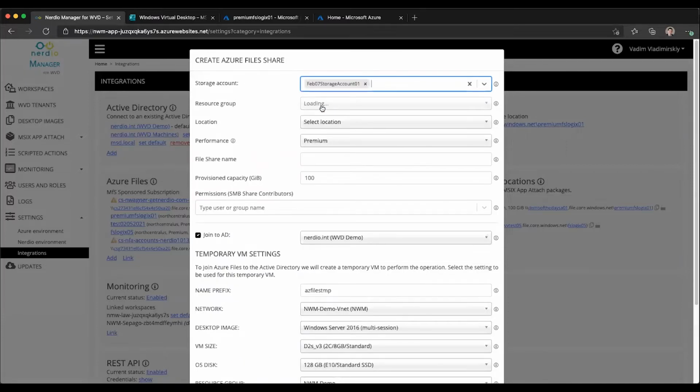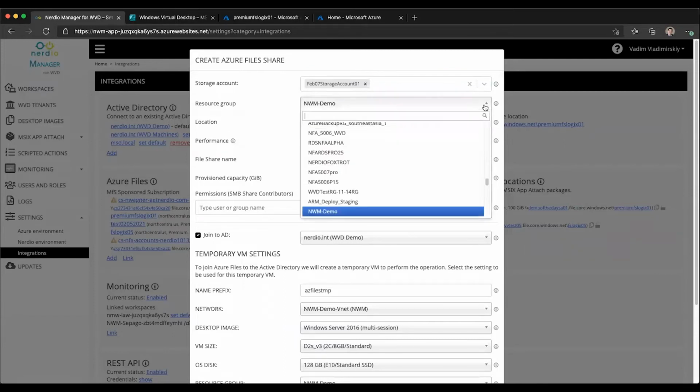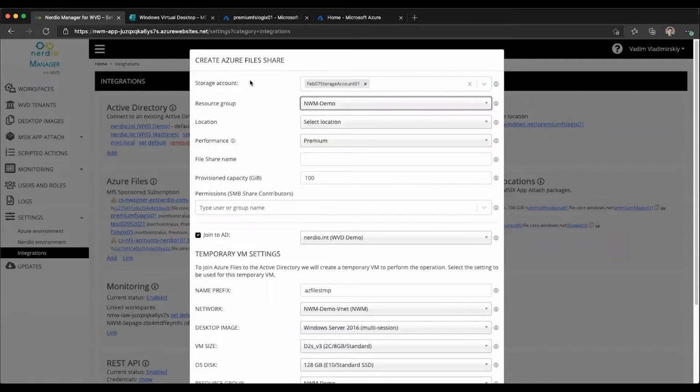This will then ask us to select a resource group where the storage account and the associated file share will be created. So it's going to enumerate all the resource groups and all of the linked subscriptions. And once it does that, we'll be able to select one. So let's go ahead and select this one.